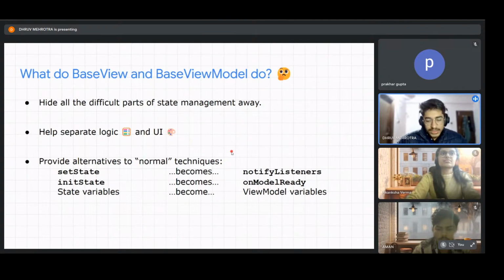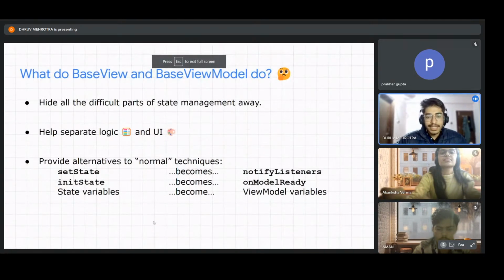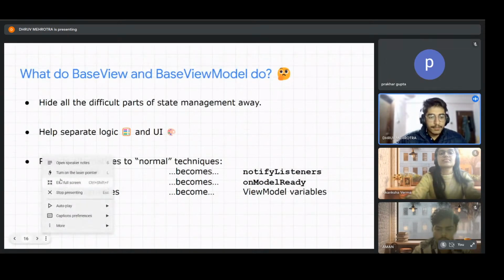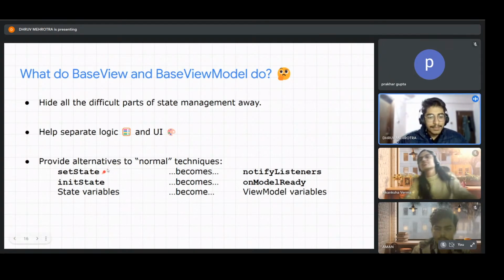Secondly, it separates logic and UI, as I showed you using the example of the login function, right? It's very helpful because you don't need to spend hours searching through your code for that one function that is throwing a specific error. The one function that is throwing an error is exactly inside your view model, right? And to smooth it out, architecture provides direct alternatives for the normal techniques that we learned earlier, right? For example, set state becomes notify listeners, init state becomes on model ready, and all the state variables now become view model variables.